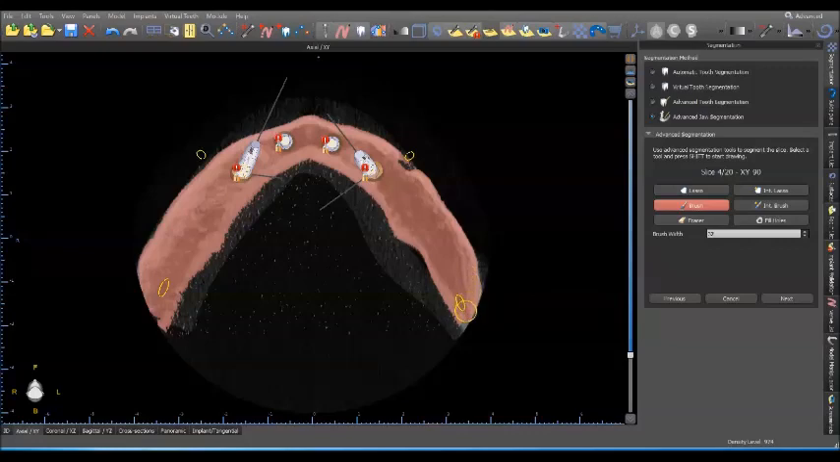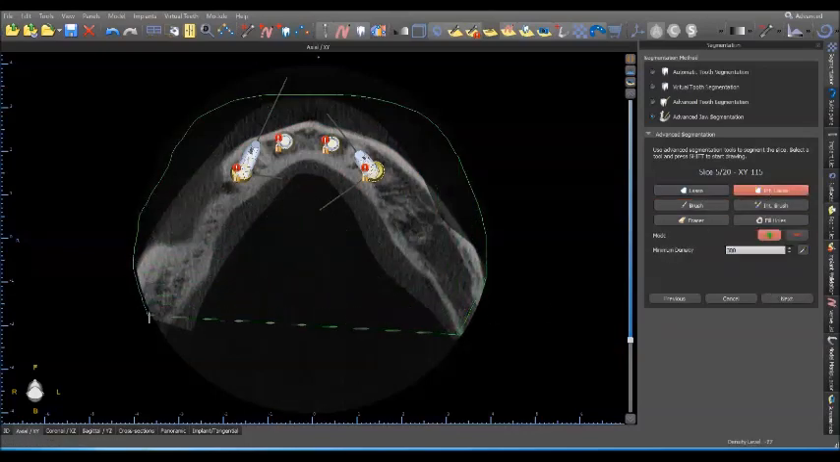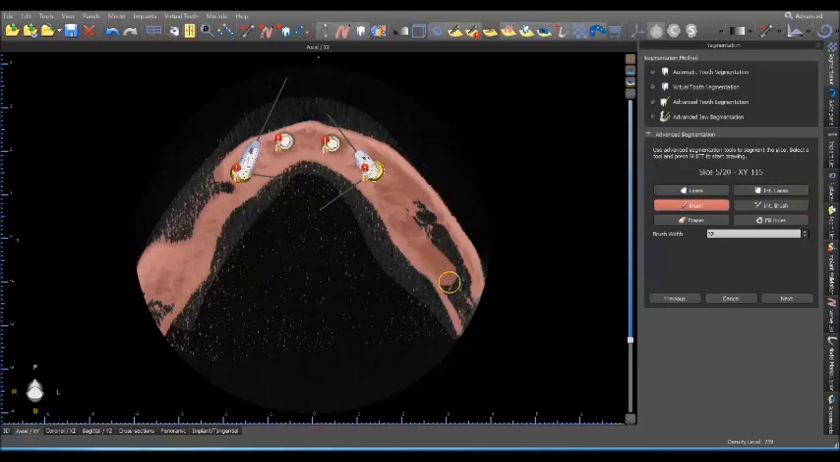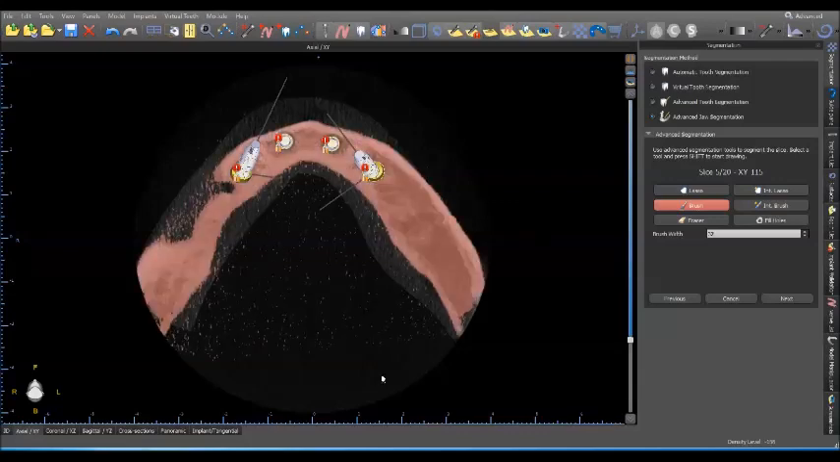So going to next, Intelligent Lasso, circling all of this, fill holes, and then I'll come back to my brush, press shift key, and fill all this in. Now I'm not sure what this is right here, so I'm going to hold out from filling that in. It doesn't appear to be bone. Yeah, it's definitely not bone. So I'm going to definitely not fill that in. All these extra spots out here, the computer is not going to read that. It's going to eventually throw that away.